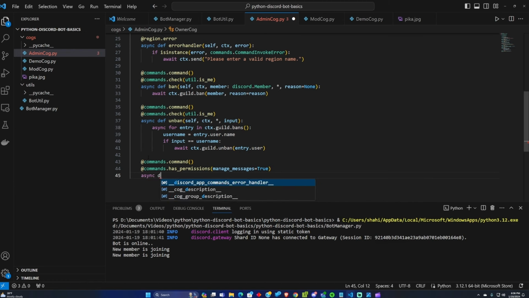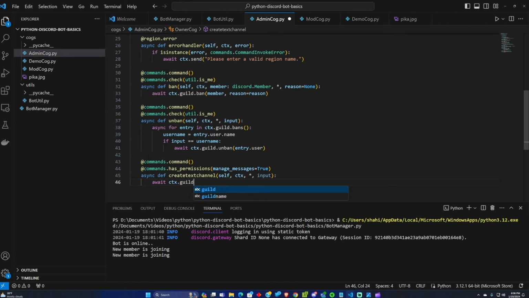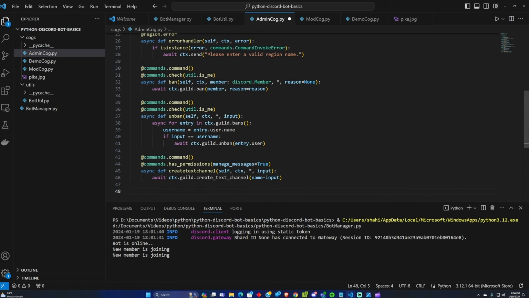Async def create_text_channel(self, context, *, input): await context.guild.create_text_channel(name=input). We're also going to make a similar one to create a voice channel.